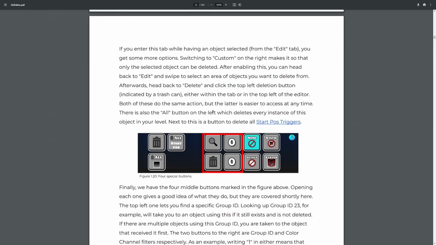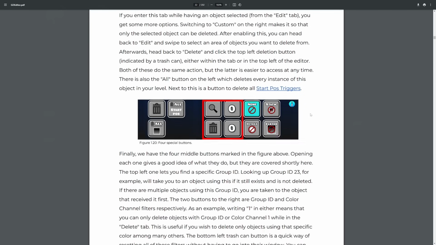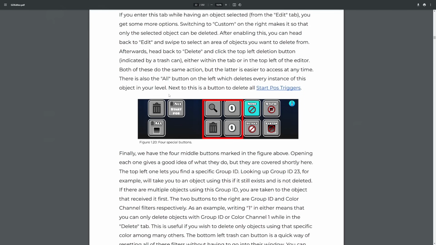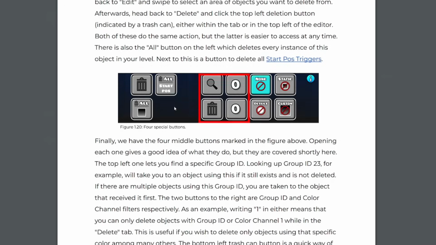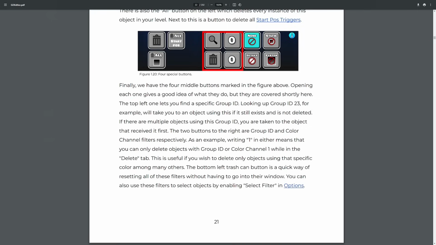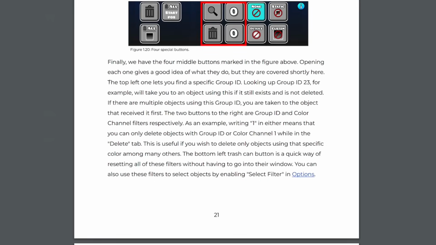There's also the all button on the left, which deletes every single instance of the object in the level. That's pretty self-explanatory. Then there's a button to delete all start pause triggers, which is really nice for playtesting. Then we have the four middle buttons marked. I have no idea what they're gonna do. So this is probably the first thing I'm actually gonna be learning from the 2.2 editor in this series, which is cool. The top left one lets you find a specific group, okay?